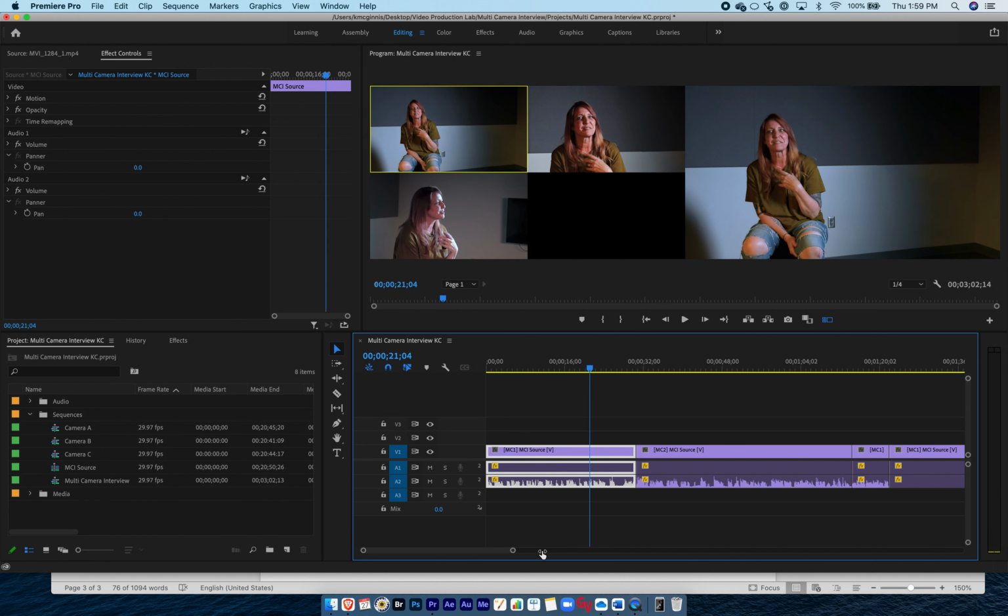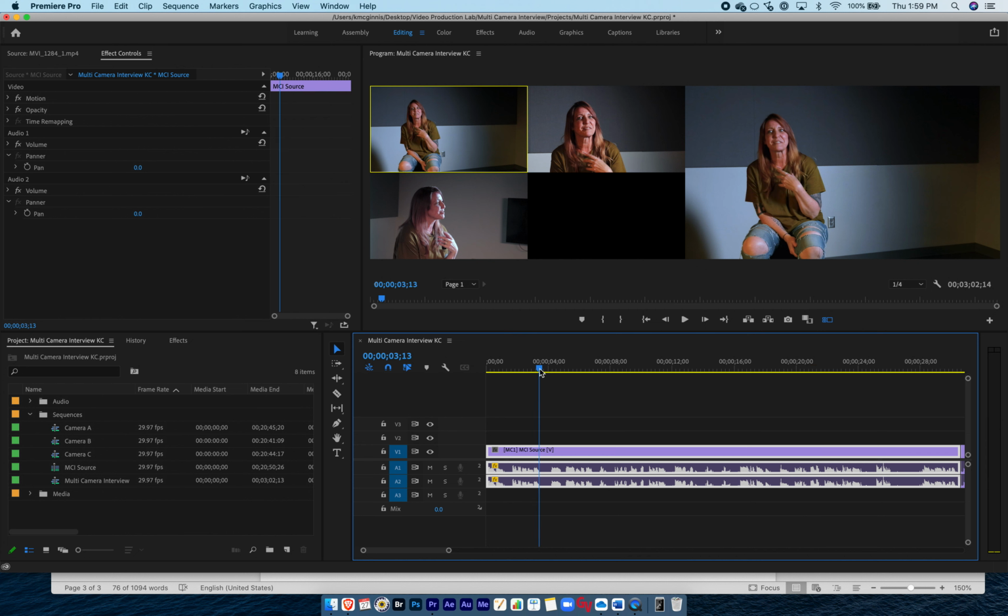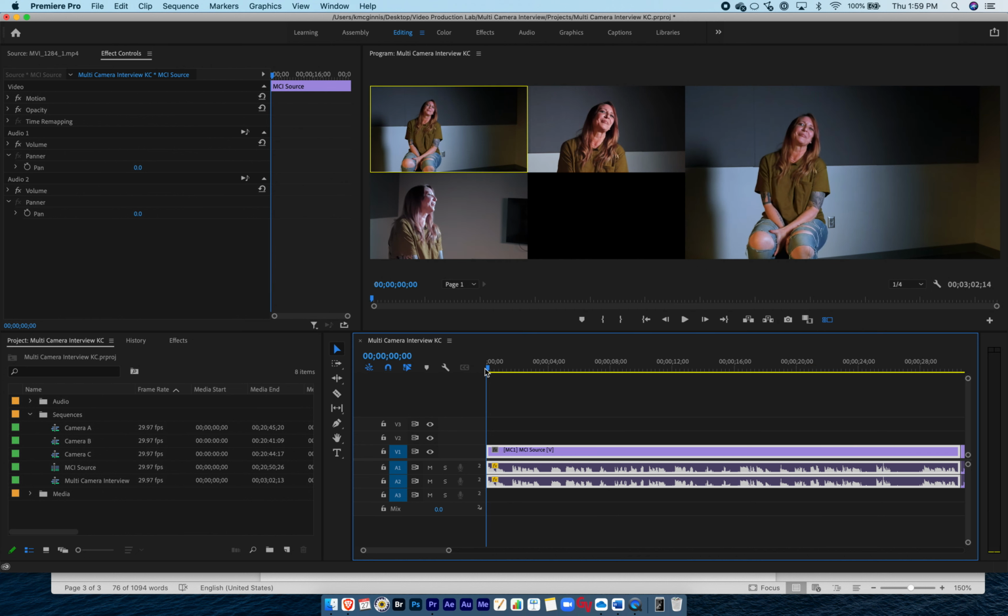I'm going to zoom in on this first section right here. I'm going to talk about how I would split this up using this multi-camera interview technique. I'm just going to go ahead and start playing it and show you what I would do.